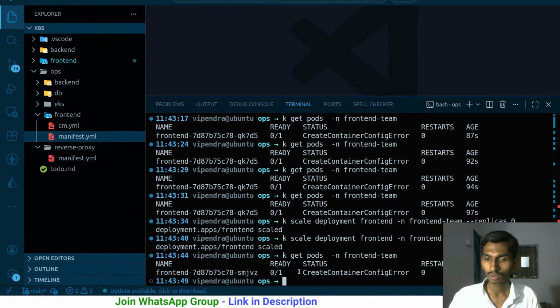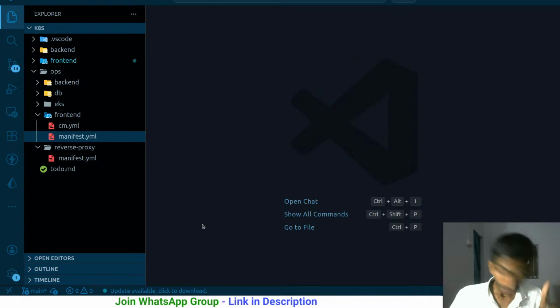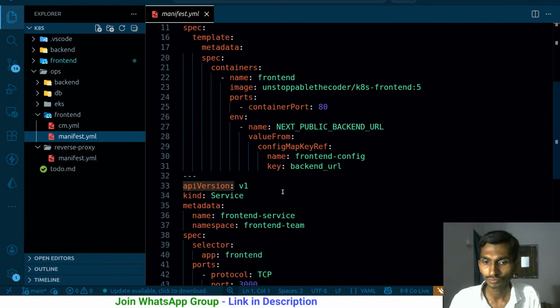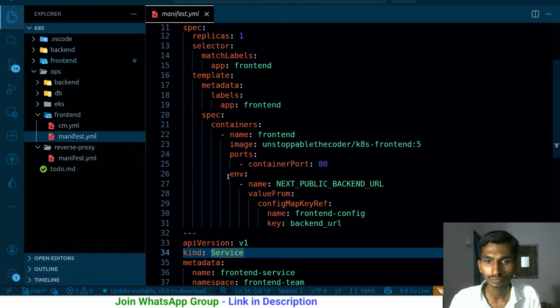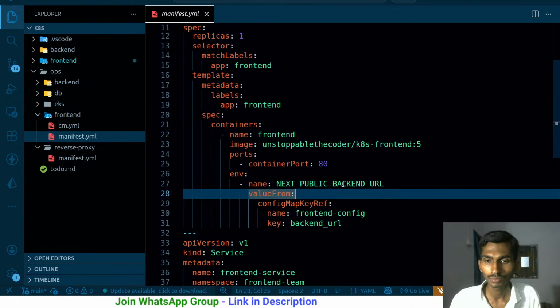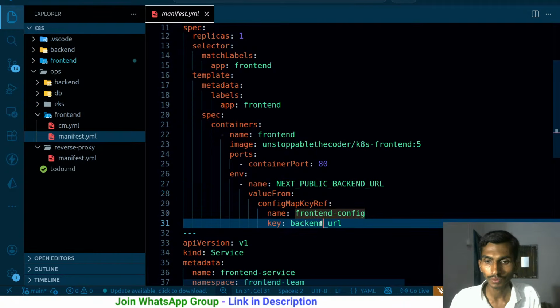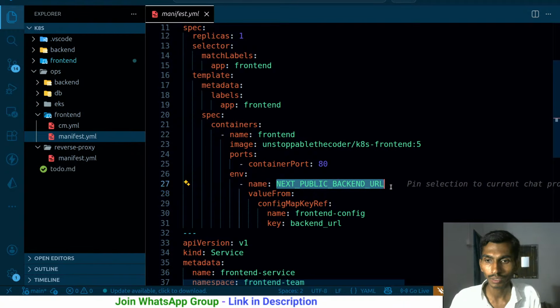Still create container config error. Calm down, that was not the problem. Environment variable, container config, NEXT_PUBLIC frontend config backend URL. The name is NEXT_PUBLIC_BACKEND_URL.